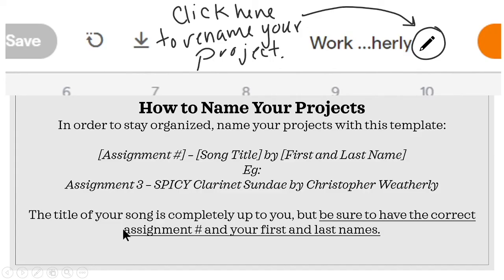Okay, now for assignment 3, you have to name your project just like you've named every other project. It's got to be assignment number 3, or just assignment 3 rather, dash the title that you've given it. The demo that I did for the PowerPoint is called Spicy Clarinet Sunday by Christopher Weatherly. It's going to be assignment 3 dash name of your song by your first name and your last name. Remember, your title can be anything you want, hence why I called it Spicy Clarinet Sunday, but everything else has to be the way it is.